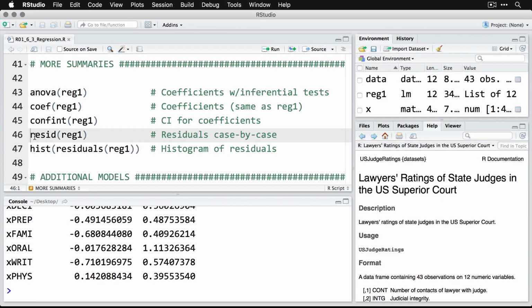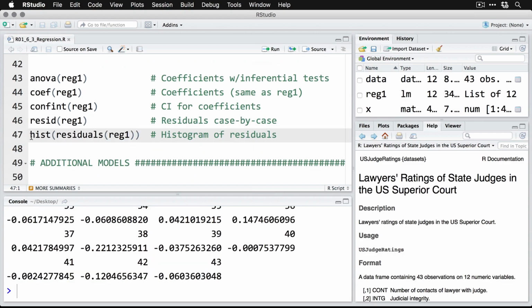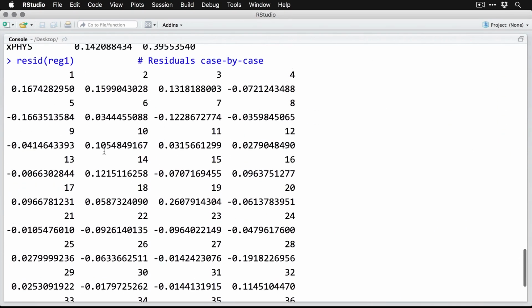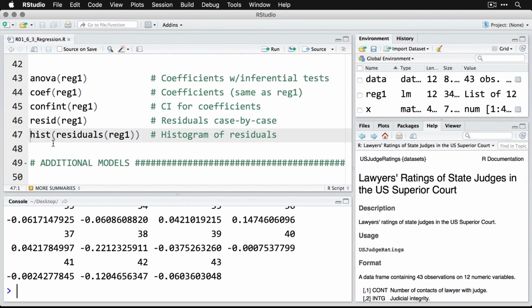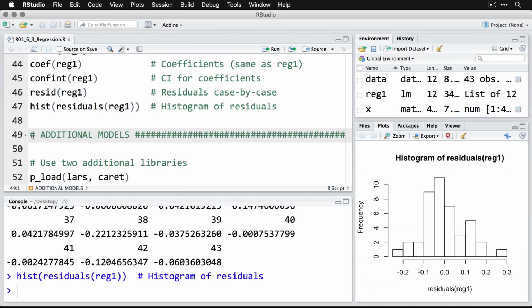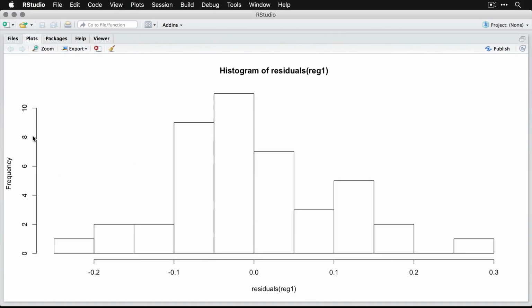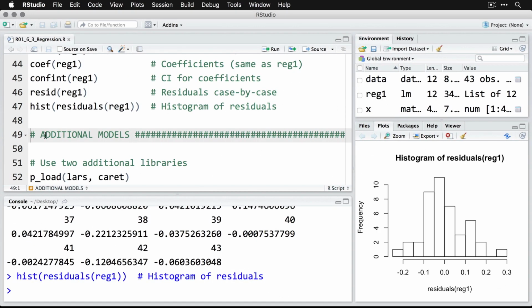We can get the residuals on a case-by-case basis. Let's do this one. And when we zoom in on that, now this is a little hard to read in and of itself because they're just numbers, but an easier way to deal with that is to get a histogram of the residuals from the model. So to do that, we just run this command, and then I'll zoom in on this. And you can see that it's a little bit skewed, mostly around 0. We've got one person way up on the high end, but mostly these are pretty good predictions.